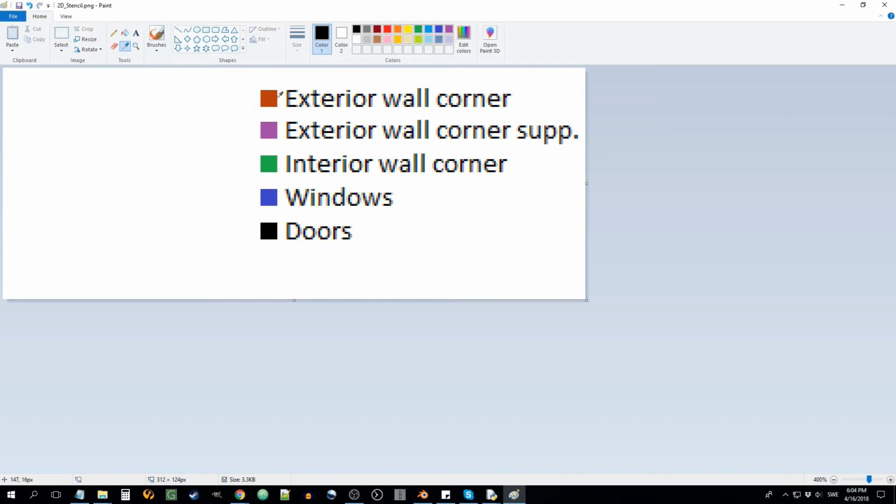So let's pay attention to the colors here. This orange is the exterior wall corner. This denotes a corner on the exterior walls. This color is the exterior wall corner support. I will explain this in detail in a moment. This green denotes an interior wall corner. This blue denotes a window. This black denotes a door.